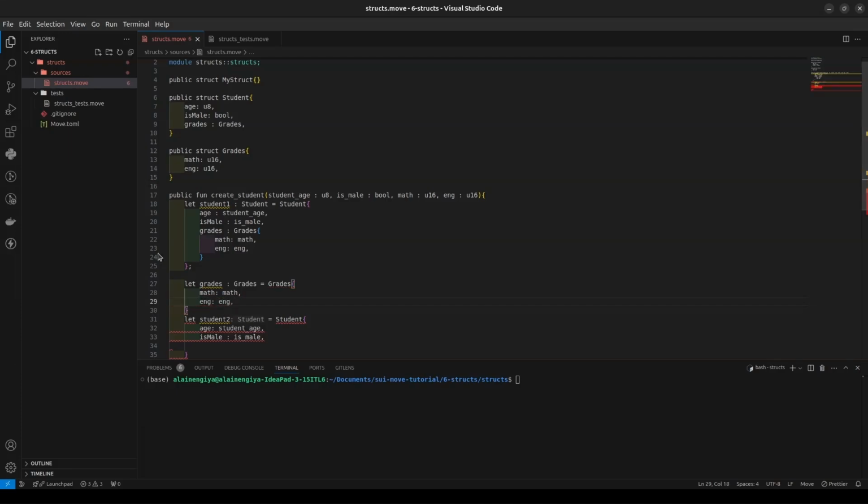One thing again: since my field name is called maths here, and my variable is also named maths, instead of writing maths twice, I can just pass it into the struct like that. But if it was called something different here, it wouldn't work. I would have to write the field name, then give it maths. But since it is called maths, I can just write it like that. Same as English. Since the variable name is the same as the field name, I'm just going to leave it like that.